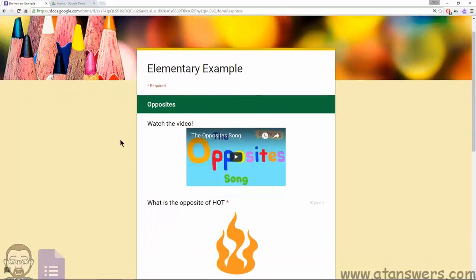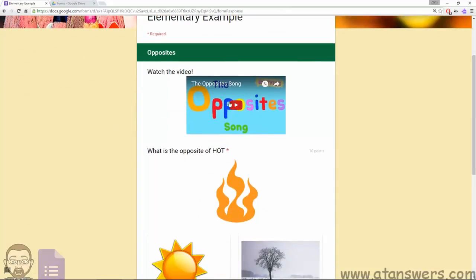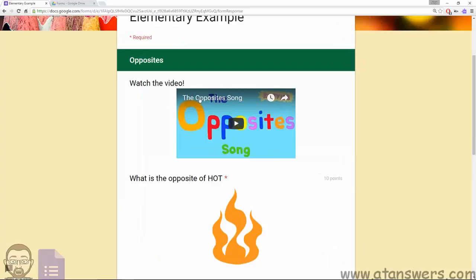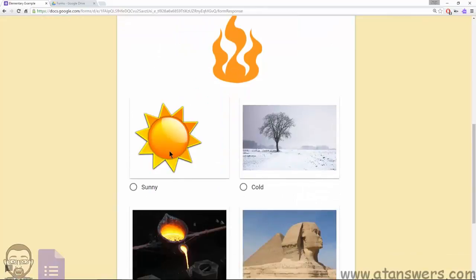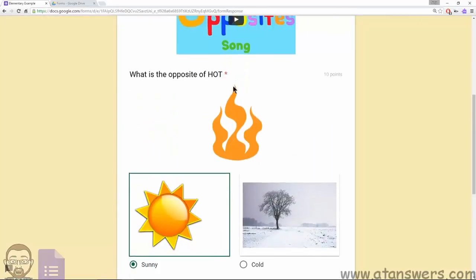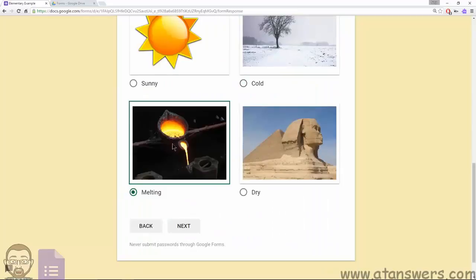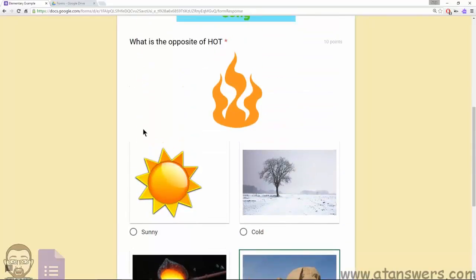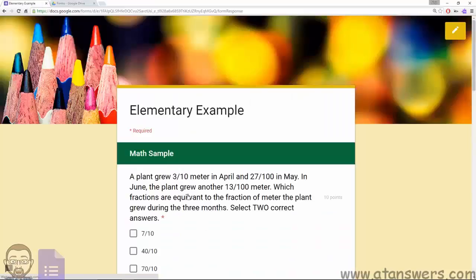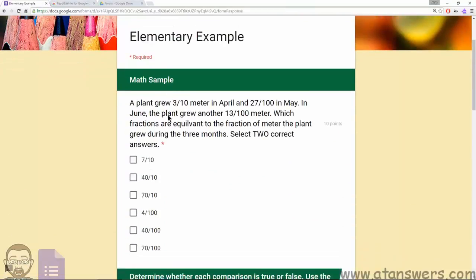Now I have another elementary example. This one includes a video. They could watch this video, learn a little bit about opposites, and proceed to answer whether or not sunny is the opposite of hot, cold, melting, or dry. Again, these are just general examples of how you can apply this to a lower elementary setting using a lot of pictures and visuals. Let's look at our sample math problem.